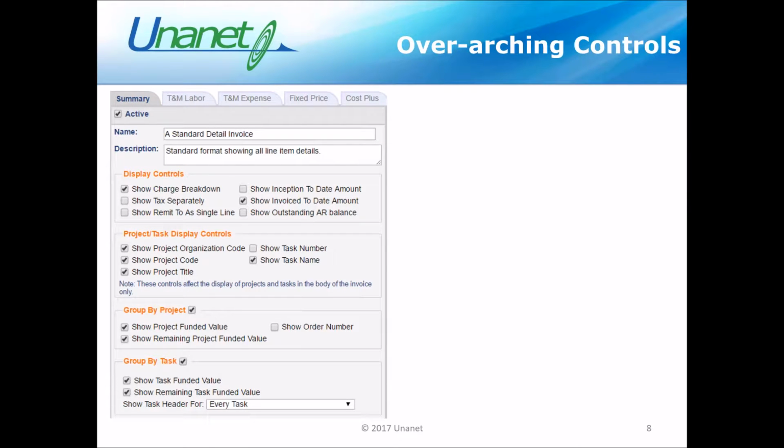So let's take a look at this. There are a few overarching controls that we want to look at that are a part of this summary section tab here. There's a show charge breakdown that can be checked. And then there are also these grouping by projects and grouping by tasks. So this is something we're looking at at the summary overarching level.